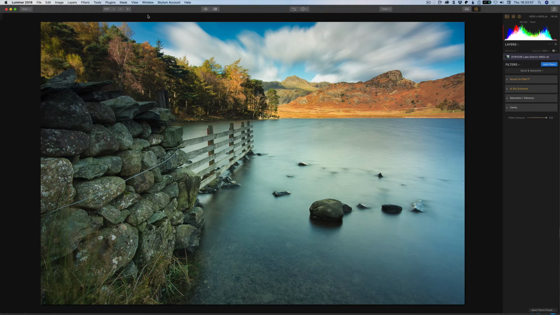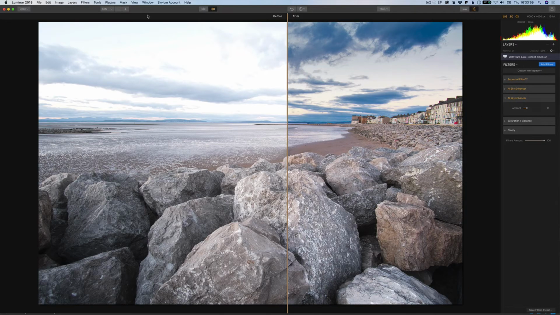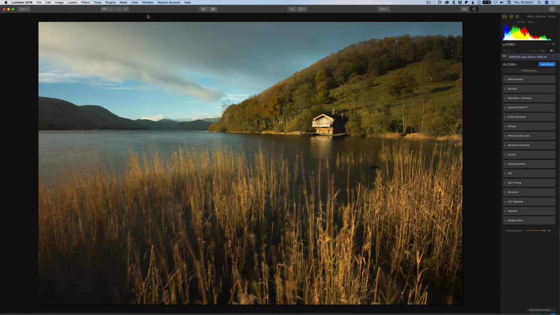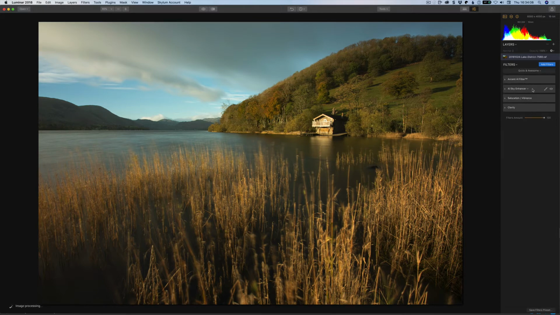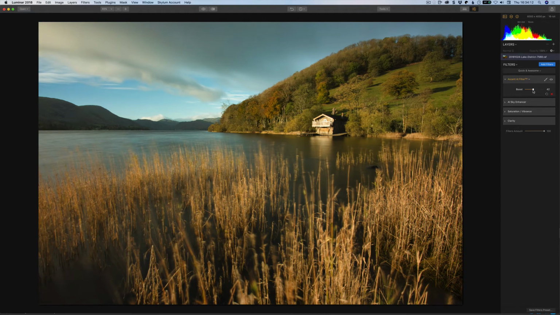So let's look at it on another image as well, just to show that it's not some kind of fluke. So this one is from Ullswater. I'm going to do exactly the same as I've done on the other ones. Quick and Awesome. Accent AI for a second. Now this is going to bring up my dust spots on my sensor. I've got a couple of dust spots here because this is obviously completely unprocessed. So a small bit of boost for the Accent AI, and now the sky.